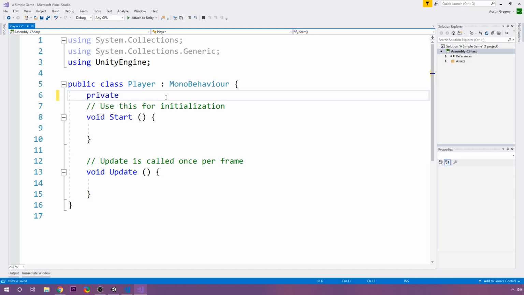Now, the type of variable is the component type, and it happens to be a rigid body, right? That's the type of component that we want a reference to. So I'll say a private rigid body, and I'll just call it player body. So player rigid body, or whatever you want to call it, anything other than lowercase rigid body, as that's something that Unity will have a problem with. If I type rigid body in here, it'll say it hides rigid body.